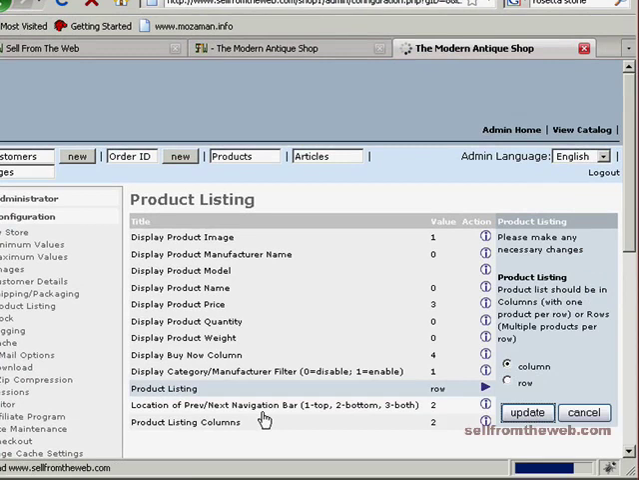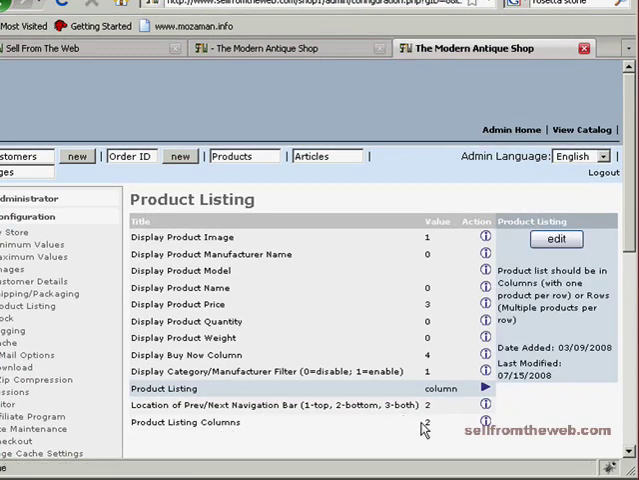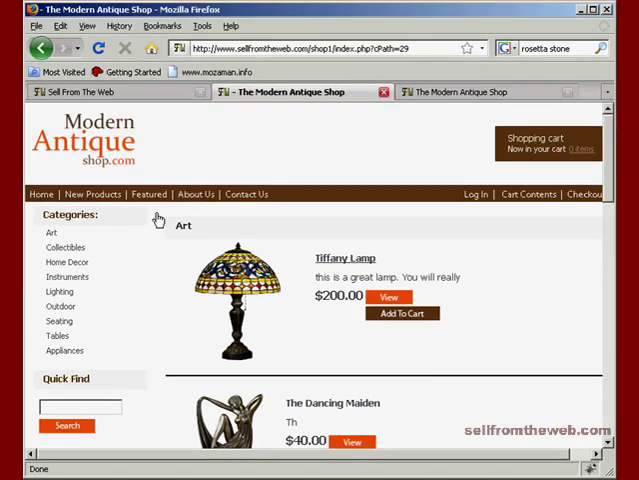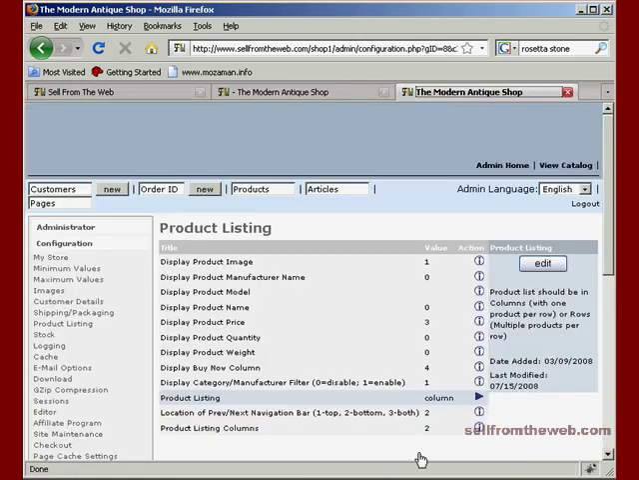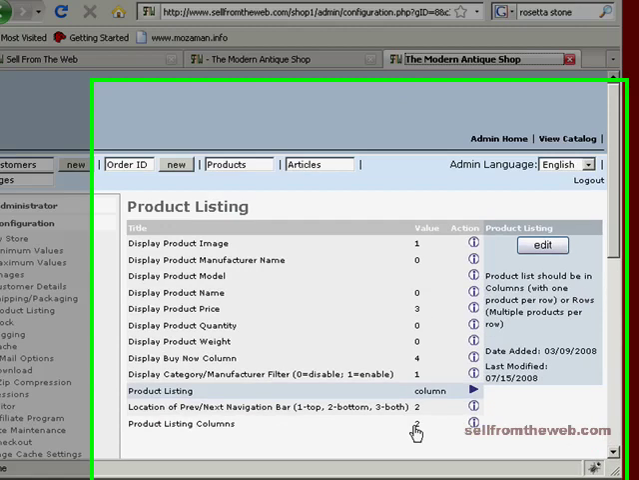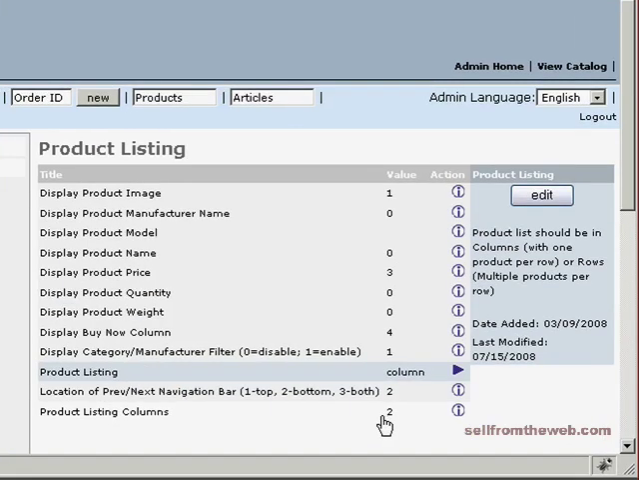Here we have, you can set the amount of columns. So if you wanted your items to be listed three across rather than two, I have mine set to list two across. So there's only two items going across here. You can change that value here in the very last one, product listing columns. You can change that to three or four. But it also depends on the size of your images.